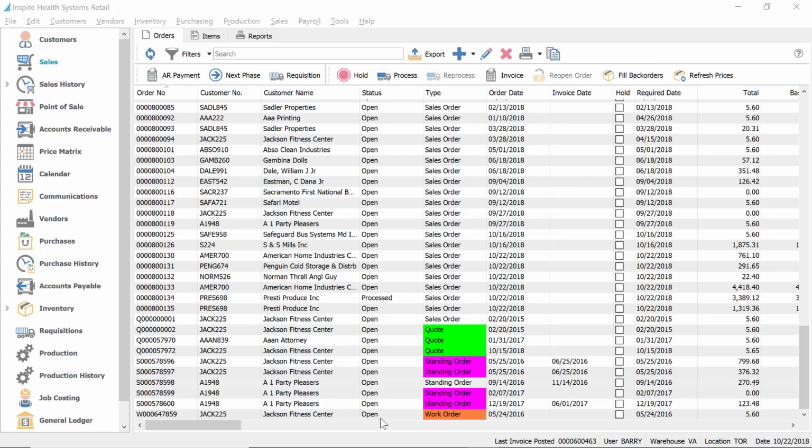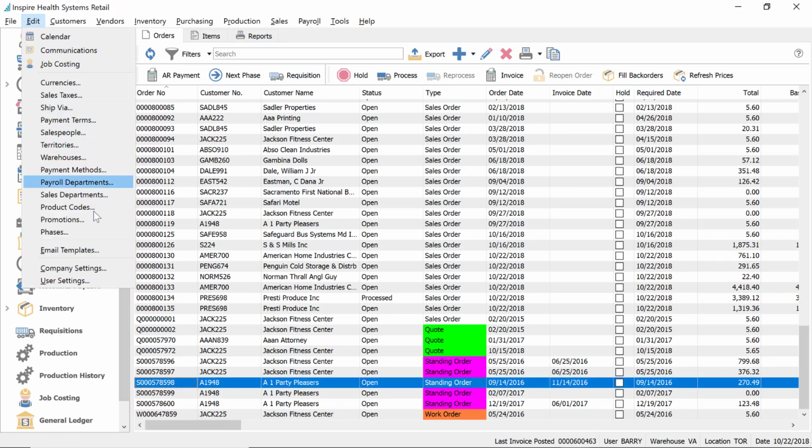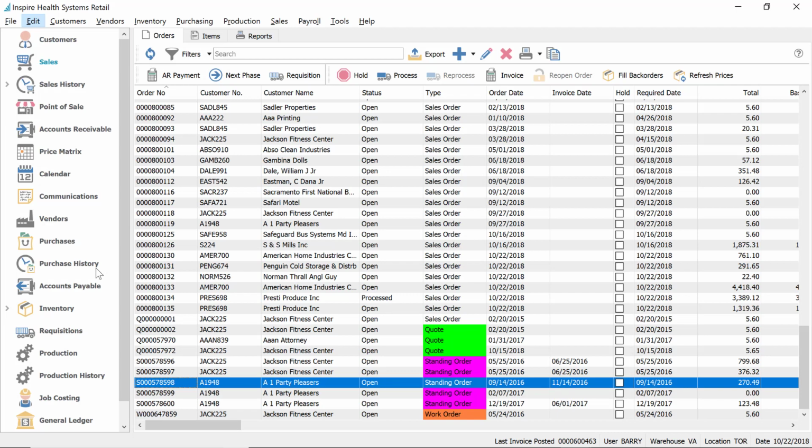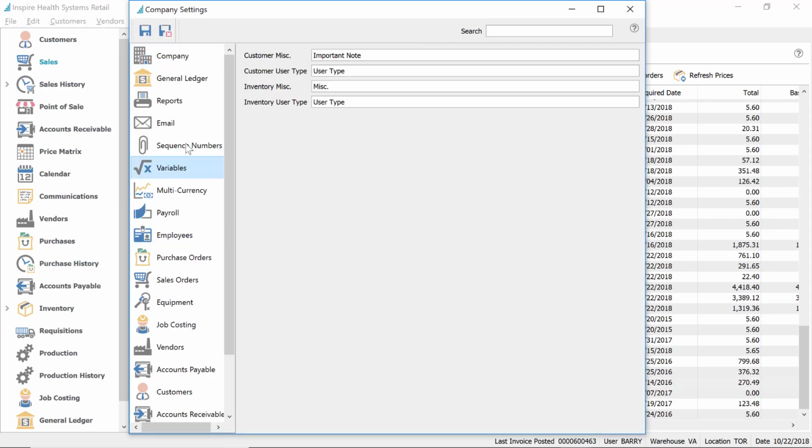Okay, the next one we have is something called variables. So there's a few user-defined fields. I'm not talking about the user-defined module, but under company settings again, there are some settings there that allow us to define the names of the fields. So there's 2 in customer and 2 in inventory.